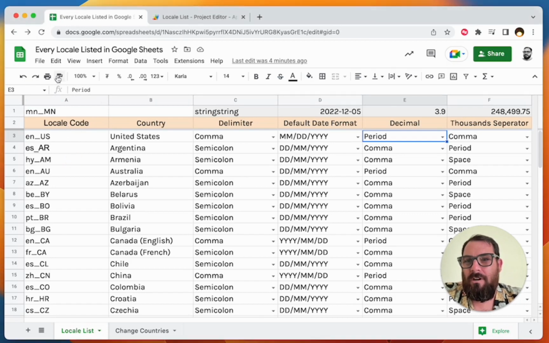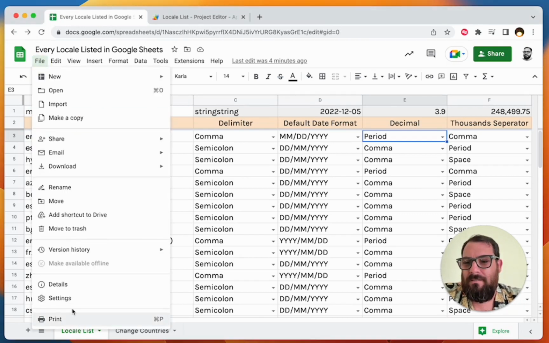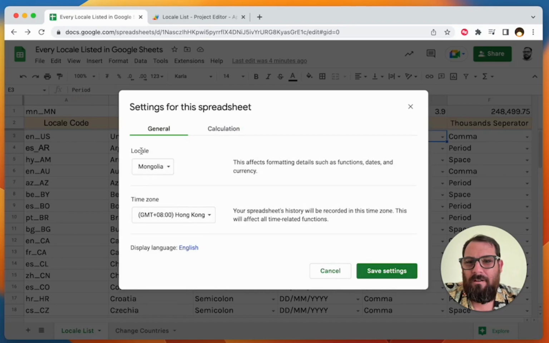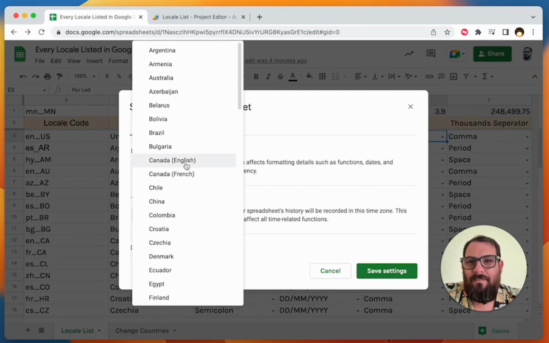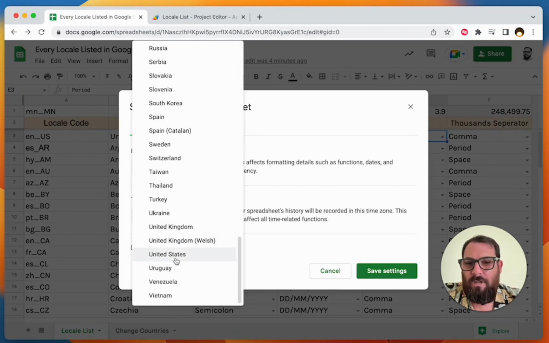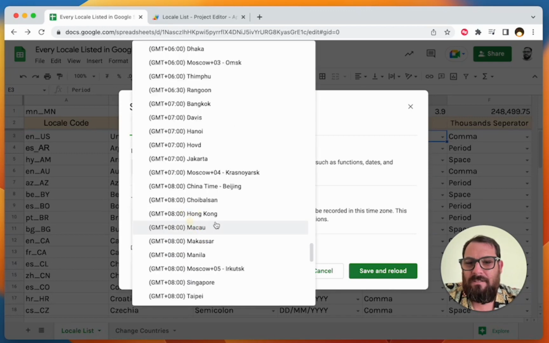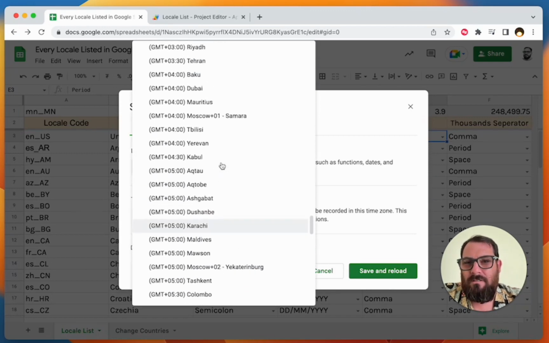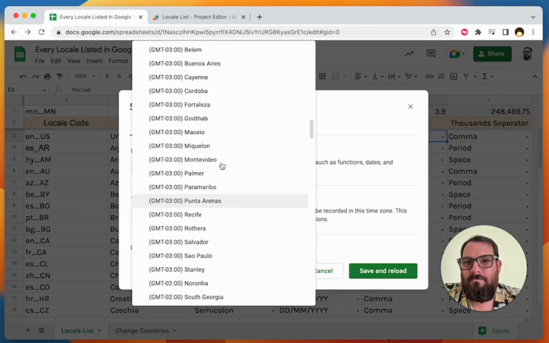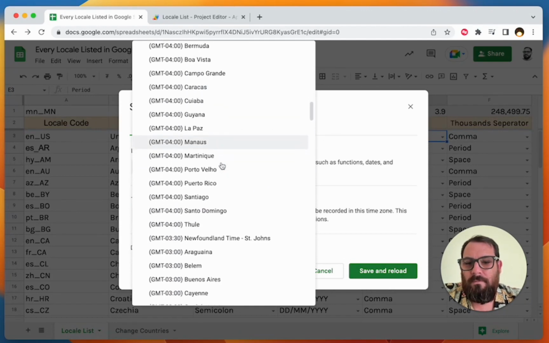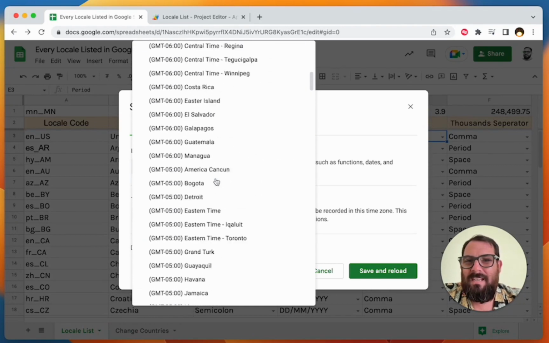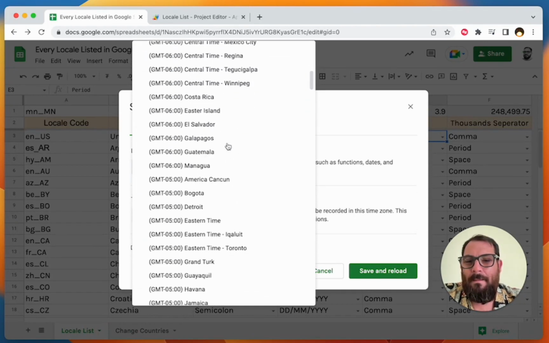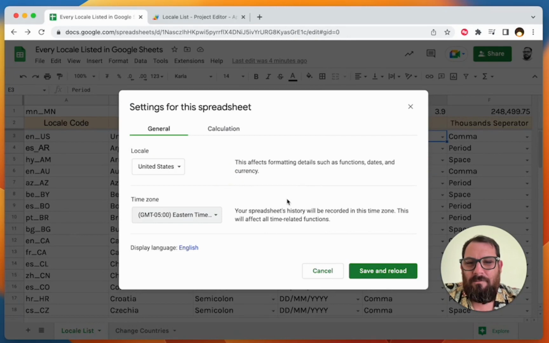So locales, what are they? Well, go up to File, Settings, and over here it'll be locale. You'll have settings for this sheet, and there are all these locales, locations that you can have. Most of the people watching this video are going to have the United States, and their time zone is going to be something like Central Time, Mountain Time, Eastern Time. Time zone doesn't really matter for this particular video, but let's say Toronto.